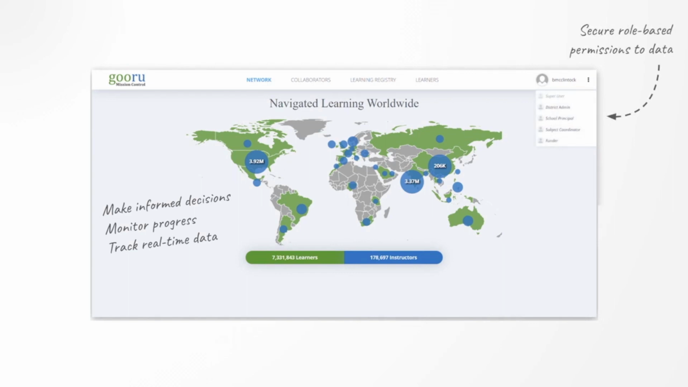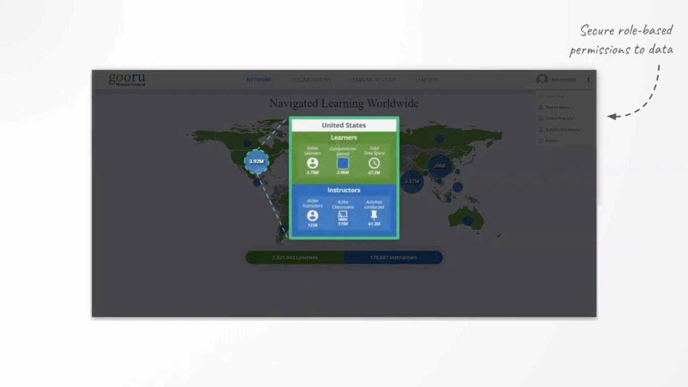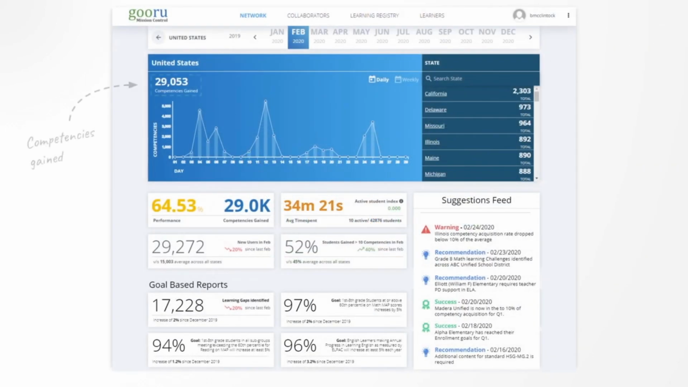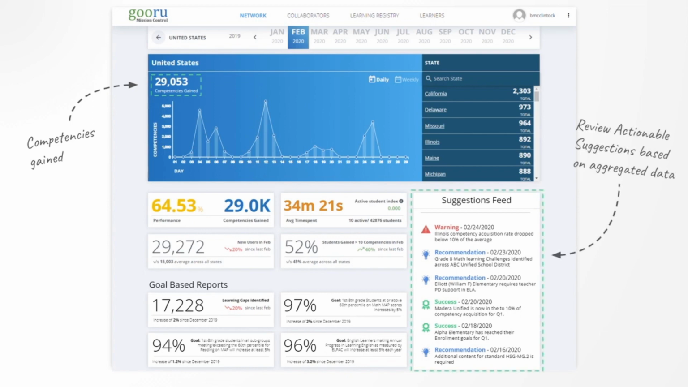For example, principals access the data about their school and the cohorts they lead. In this example, we will explore some data as a super user looking at the United States. In this example, the leader can see the total number of competencies gained in all of United States for the month of February. They can review actionable suggestions based on the aggregated data.